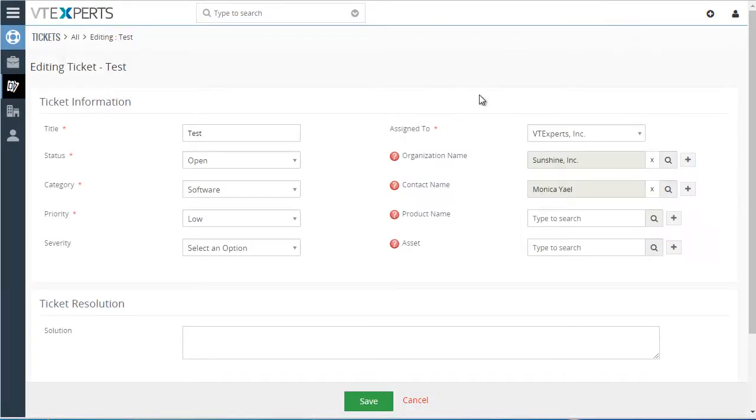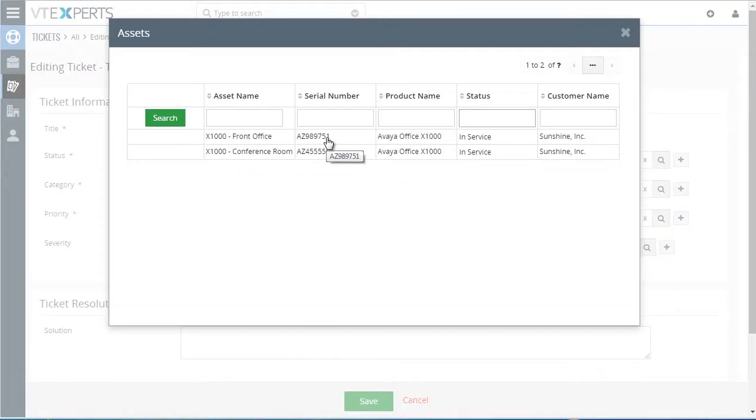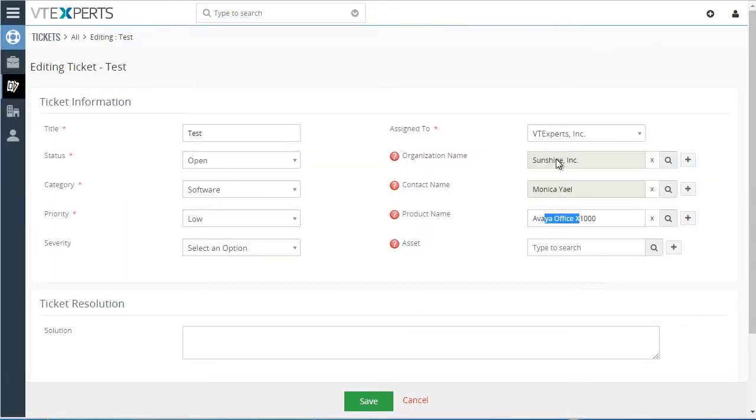We can take it even further. Say I select a product and then try to select the asset, which is again a related field. It'll show me only the assets that are related to this customer, have a status of in service, and have a product name of Avaya Office, which is again selected here. We have our customer, and the in service filter was configured in the configuration area.